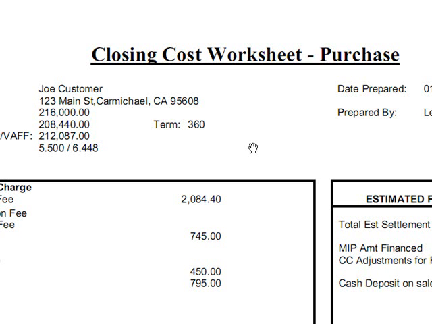We've also got your interest rate listed on there as 5.5%. That's the interest rate that would be paid. 6.448, and remember this is Joe Customer's interest rate. You may have a different one. 6.448 is the annual percentage rate. Now, quick primer on annual percentage rate. That is the lifetime yield to the bank.